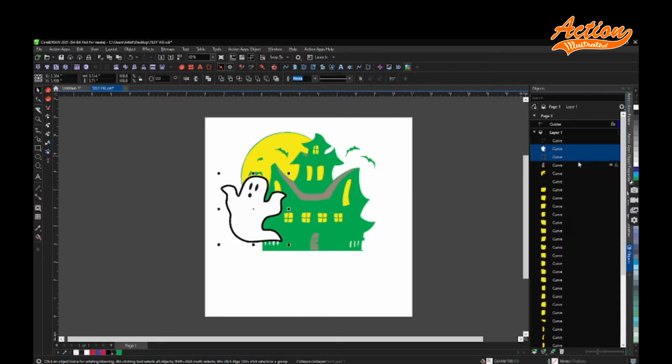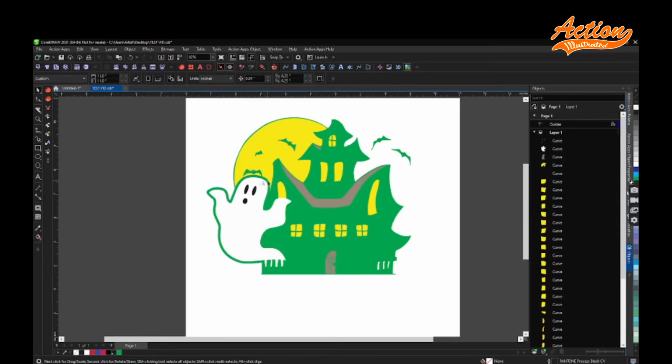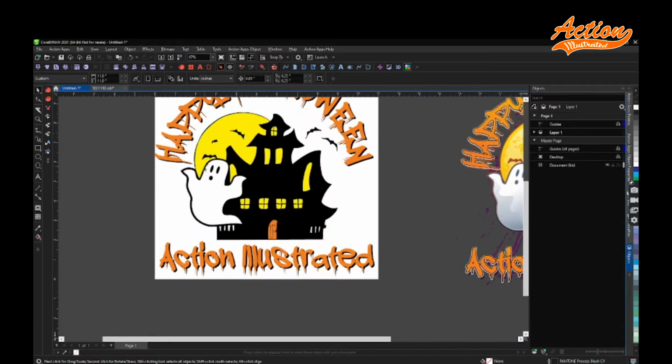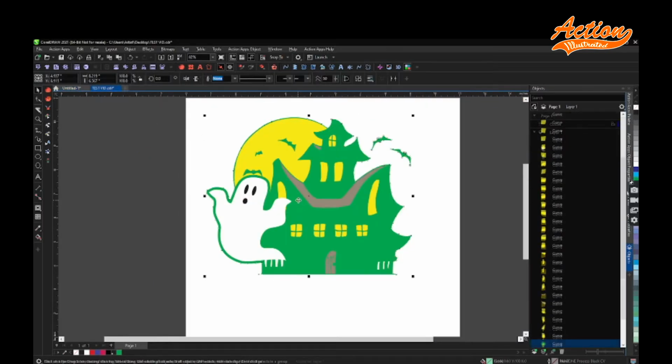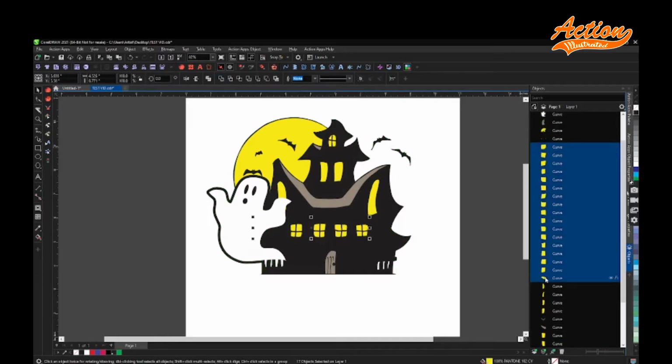Using the Pick tool, I select my ghost silhouette, hold the Shift key, and select my moon, and then select Trim in the property bar to remove overlap. I check my reference page and go back to the Object window. So now I can select, group, and weld similar colored shapes together. This will make the cutting process easier in the Cricut Design Studio.